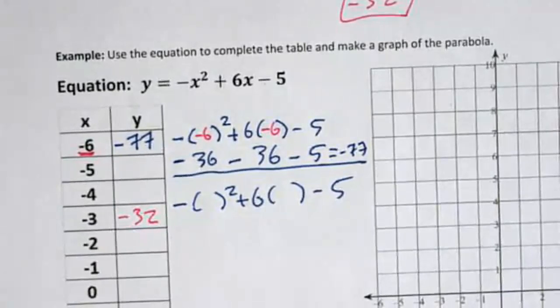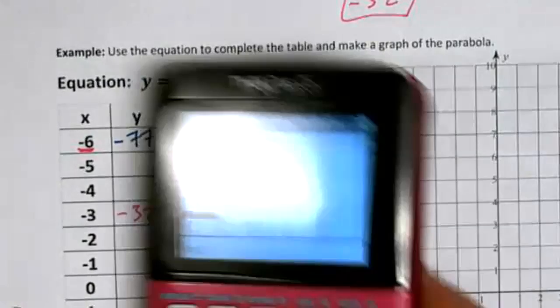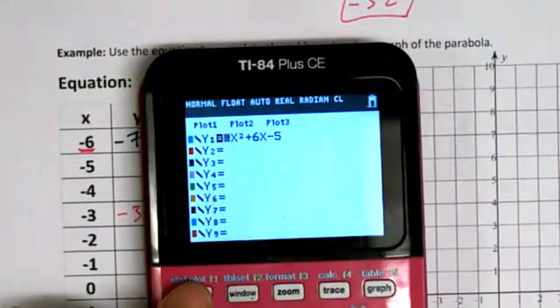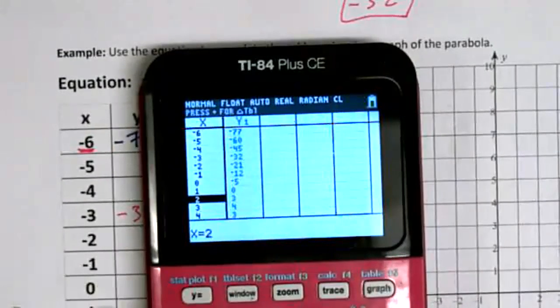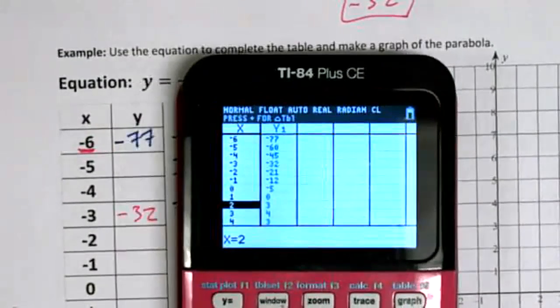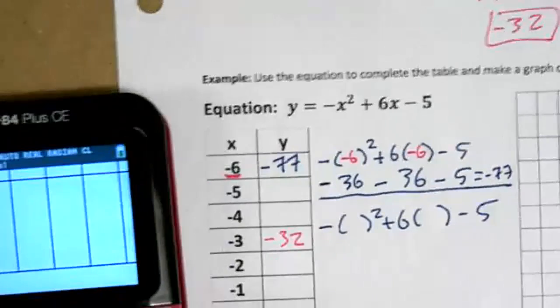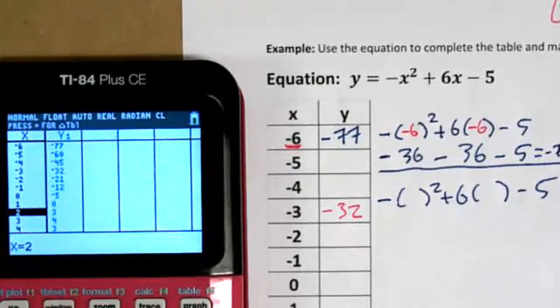Does anybody have one of these graphing calculators? All right, so let me show you. One neat thing about these graphing calculators is you can just type in an equation and tell it you want a table, and it'll give you all these numbers for you. These are the numbers that you came up with. So check and make sure that you did yours correctly.